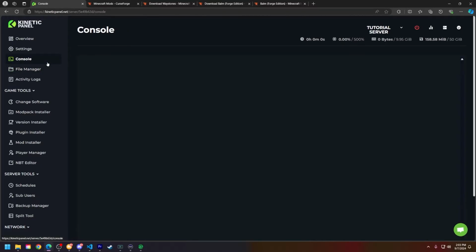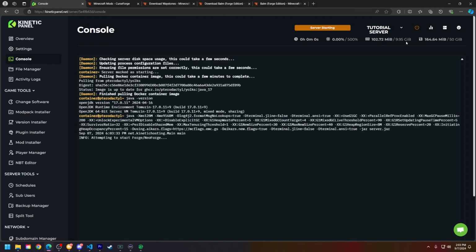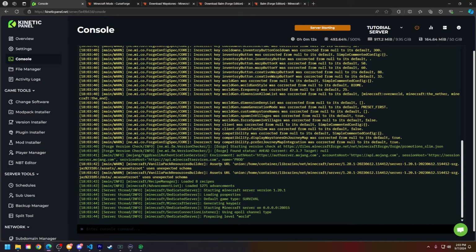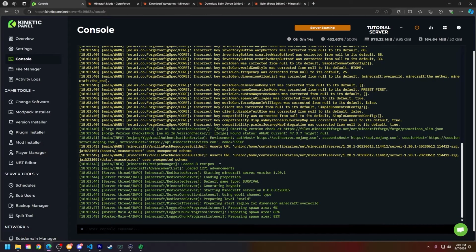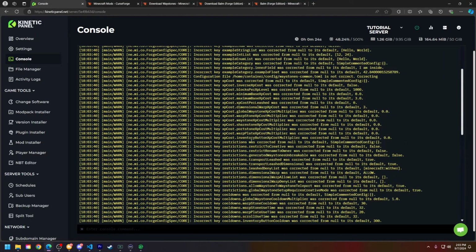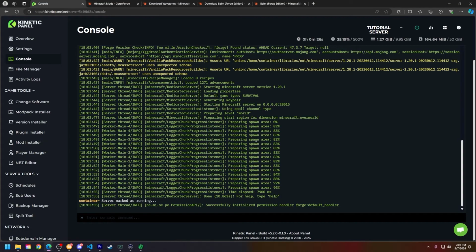Next, let's go to the console page and then just start our server to make sure everything will boot up correctly here. If you are uploading a lot more mods to your server though, it may take longer for your server to boot online, so just make sure you watch out for that. Now, as you can see, my server has booted online without an issue with those two mods that I've selected.